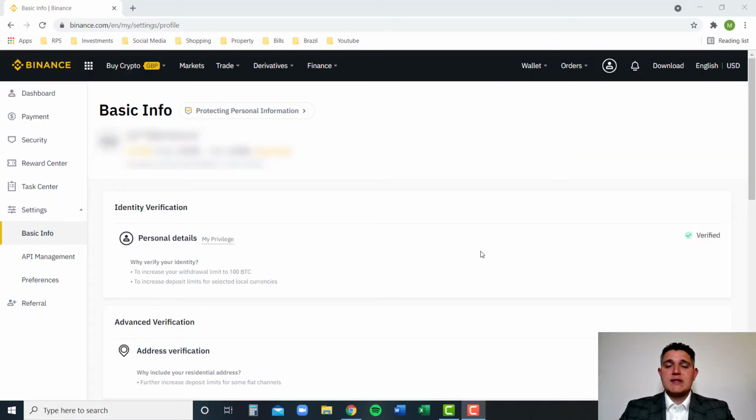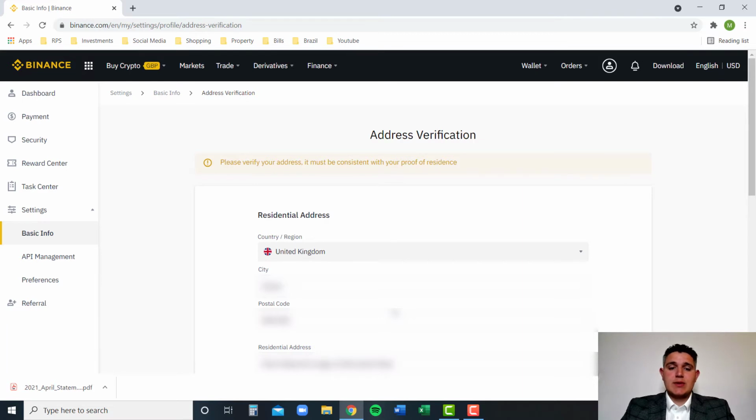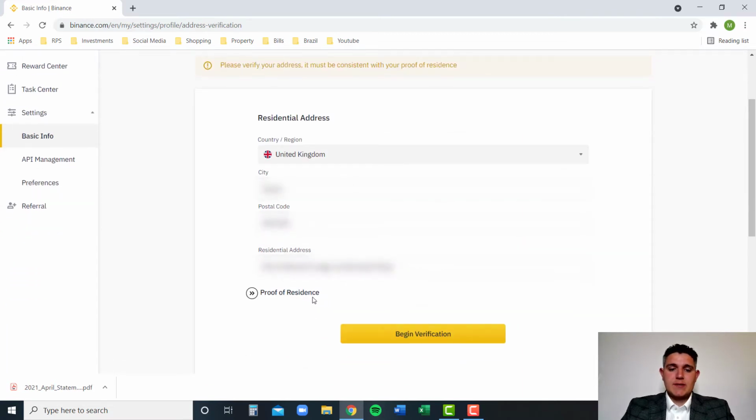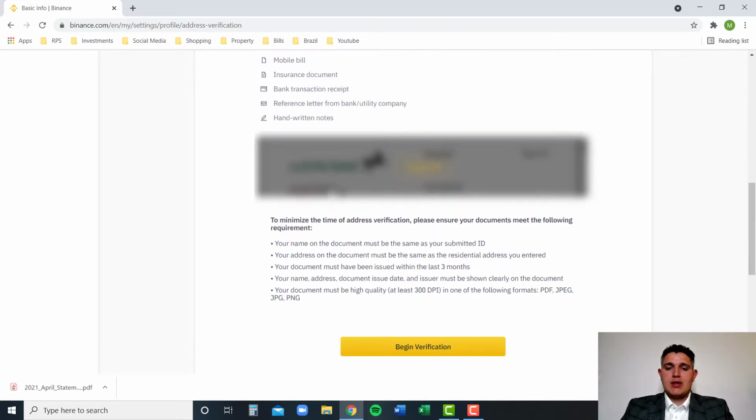Okay, so now that we've completed our facial verification, as you can see, we've been successfully verified. Let's go ahead and also do our address verification. Okay guys, so to do this, just check that your details are correct, and then click on proof of residence. And then on here you can see the documents that they will accept and the ones that they do not accept. I'm going to be using a bank statement for this, and you can upload it here at the bottom. As you can see, I've already uploaded it, and now I'm going to click on begin verification.